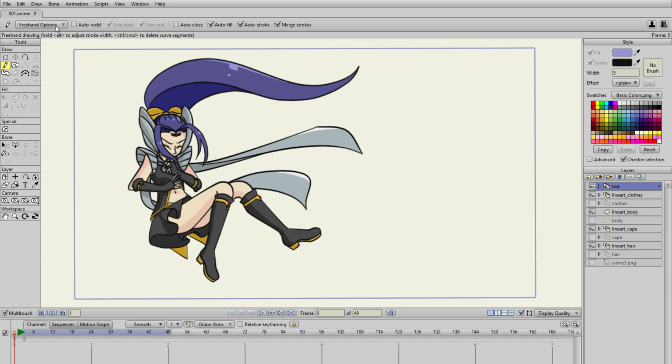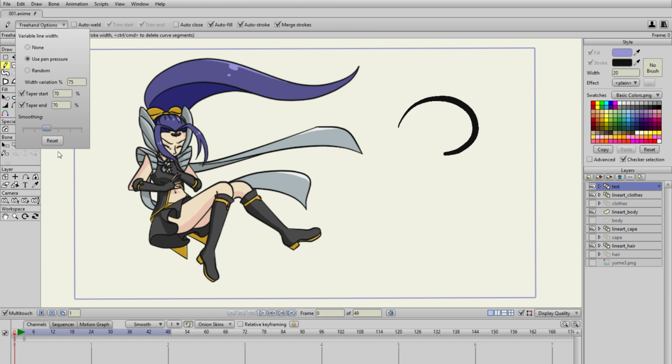Let's make this a little bit bigger. Okay, I want to draw an eye here. You can see the stroke is very, very smooth. You can change the smoothing here. So this is not smooth at all, this is just the way you draw it, and this is very smooth, so that is more for longer lines that need more smoothing.